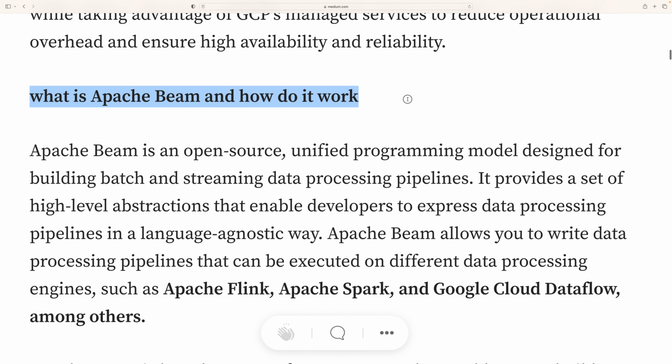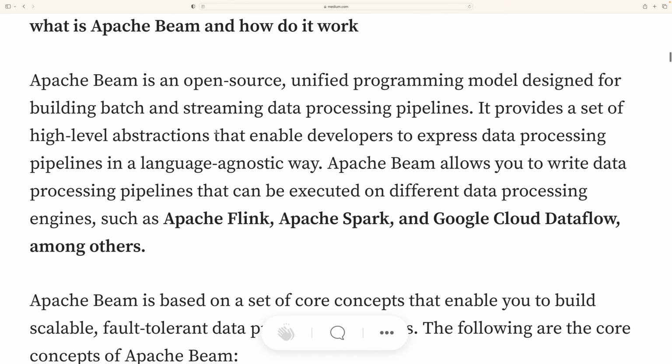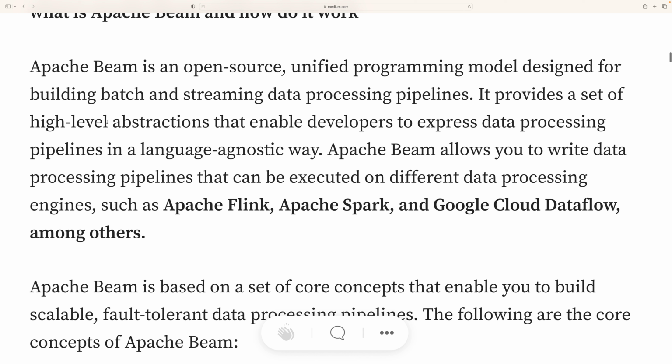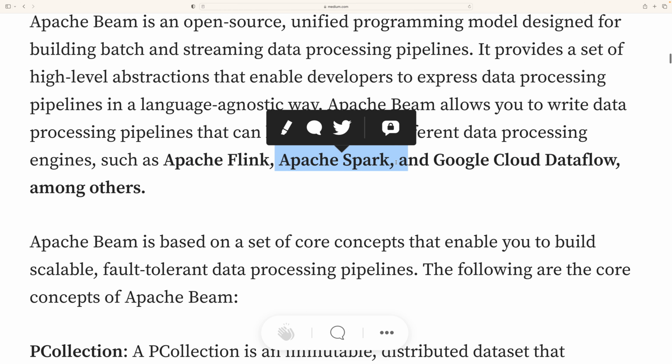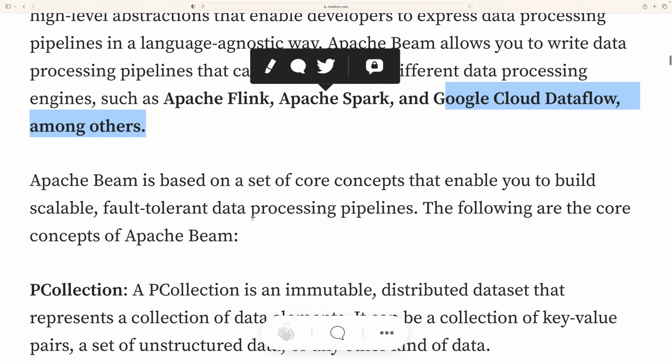What is Apache Beam then? How does it work? Apache Beam is an open source, unified programming model designed for building batch and streaming data processing pipelines. It provides a set of high-level abstractions to develop processing pipelines in a language-agnostic way. Apache Beam allows you to write data processing pipelines that can execute on different data engines such as Apache Flink, Apache Spark, Google Cloud Dataflow, and others. Apache Flink is basically used for real-time and batch, Apache Spark also real-time and batch, and Google Cloud Dataflow also real-time and batch.